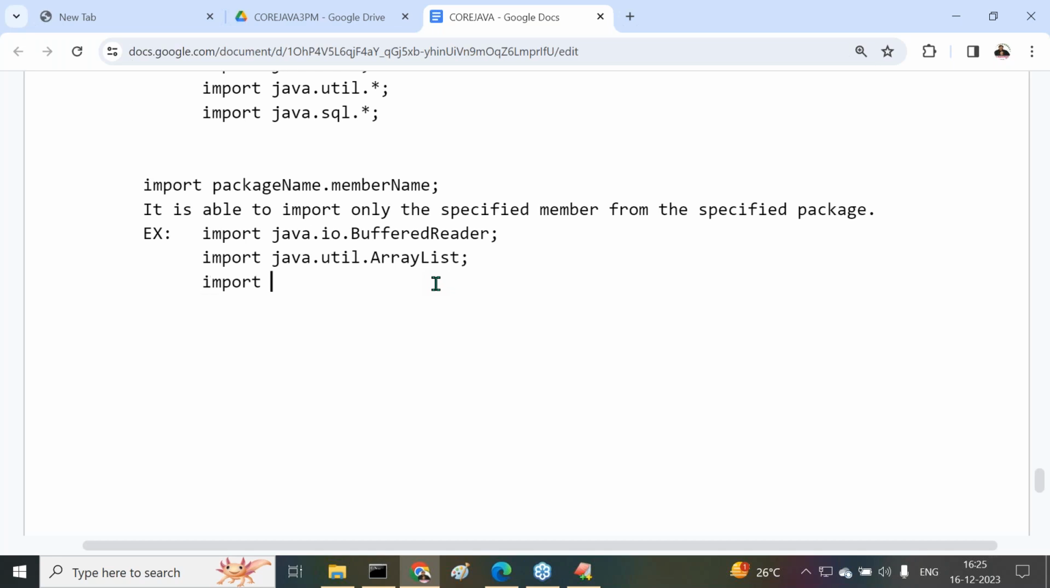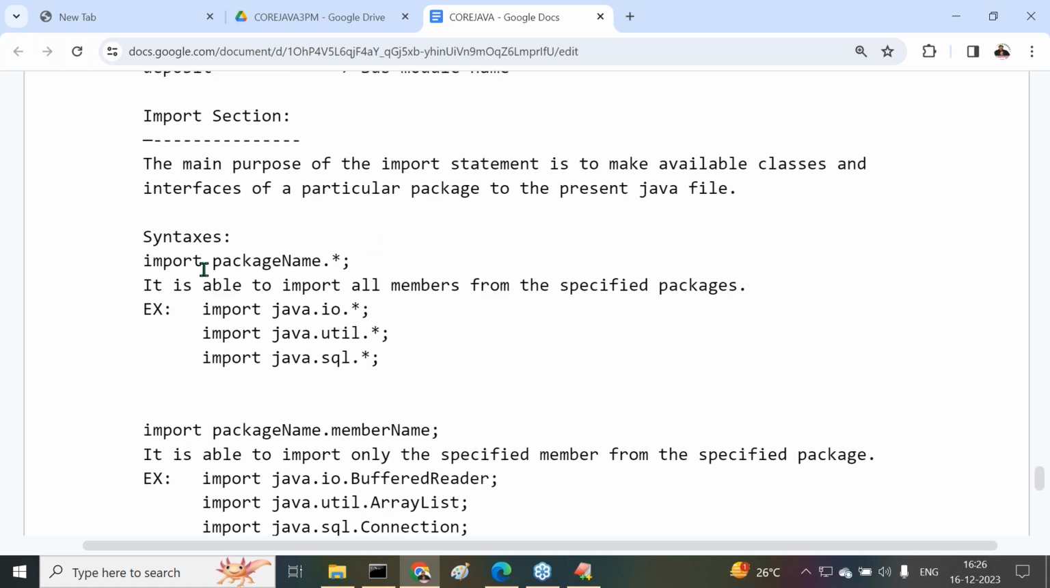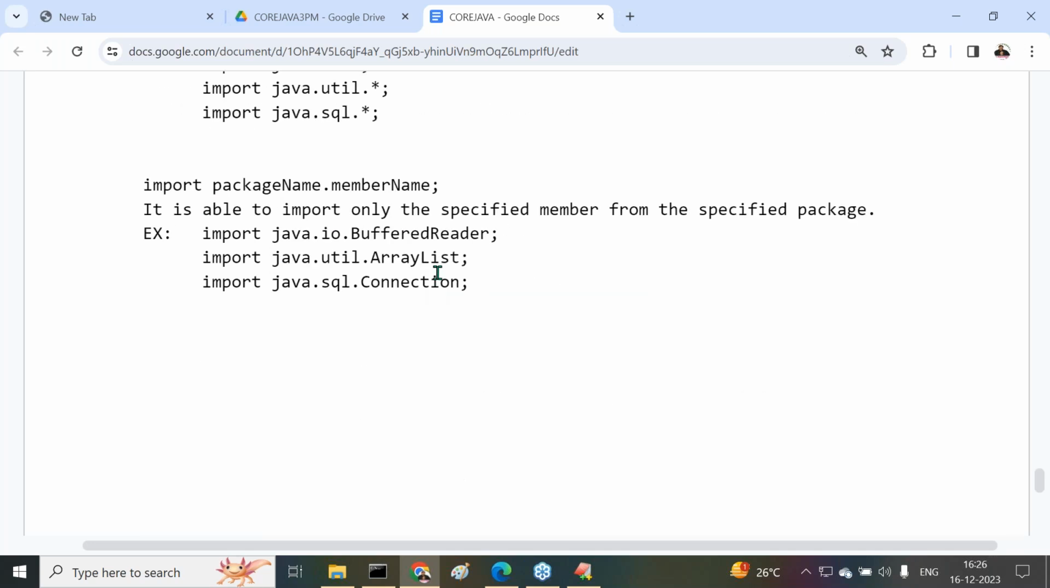Import java.sql.Connection. Only Connection we want to get from the java.sql package. Not required to provide anything else there. Got it, sir? Now this is exactly like that. Here, just only the syntaxes of the import statements are given, right?